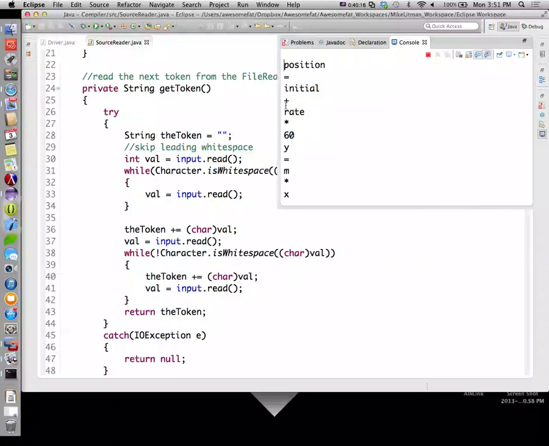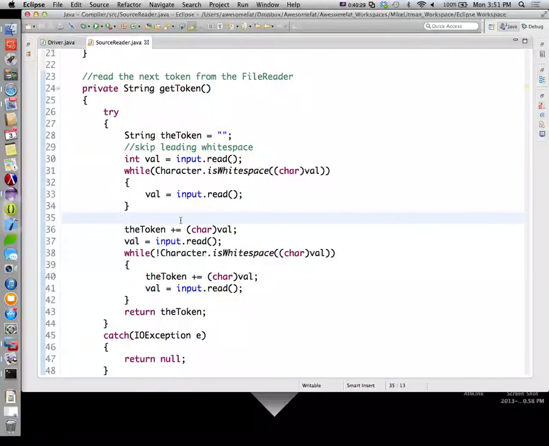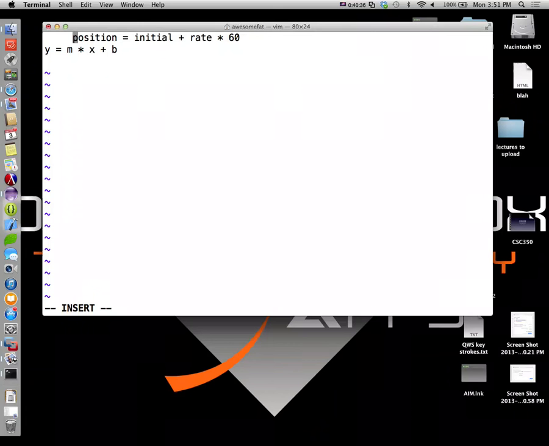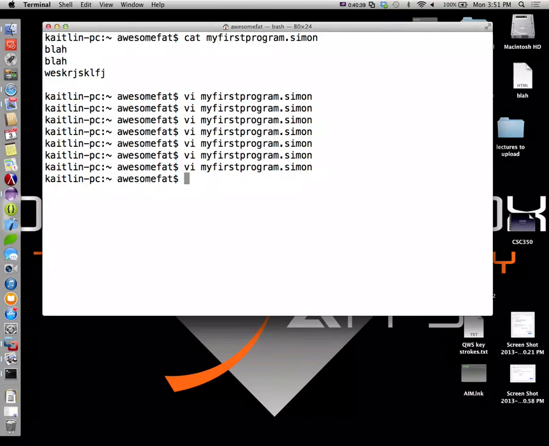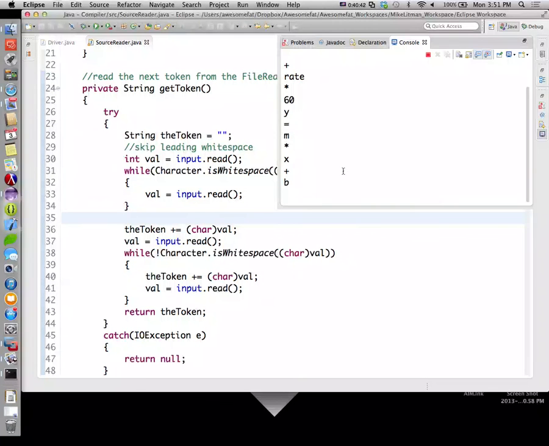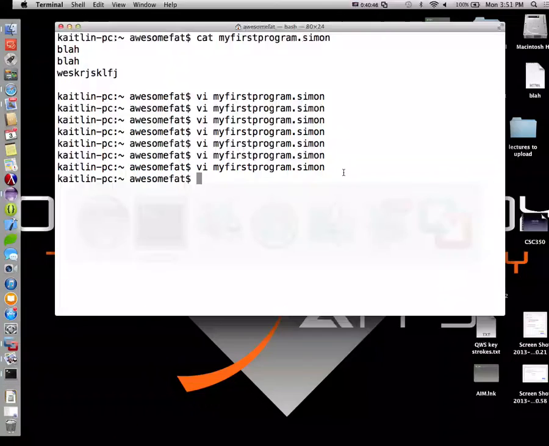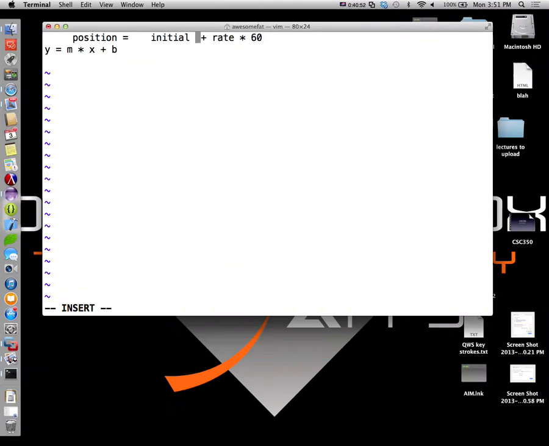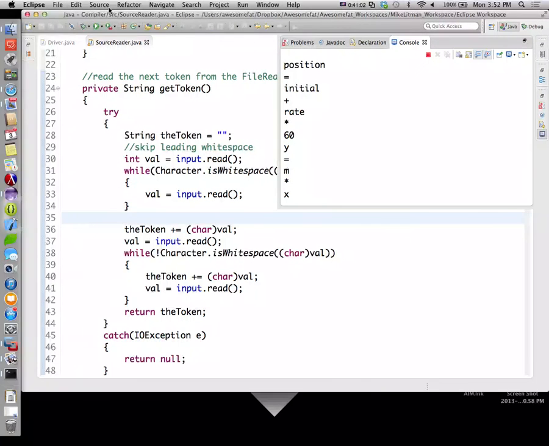Position equals initial plus rate times 60, y equals m times x plus b. So we write in all our tokens? Okay. Well, now let's try to throw some curveballs at this. Will this still work? Yeah. Hope so. Okay, still worked. Will that work? Yeah. There's no way we could have a break at you.